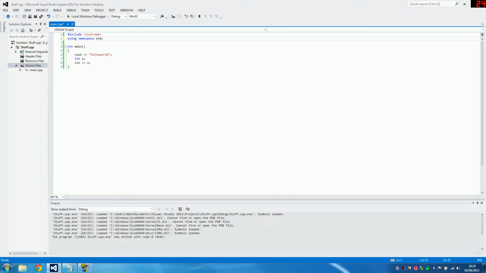So that's just a quick thing, because if you're using several libraries for just these beginner tutorials, this is fine, but if you're using loads of libraries, you're better off just not doing this and going std cout and stuff, because that way you don't get any accidental overriding methods and stuff like that. So, namespace std, with an e.